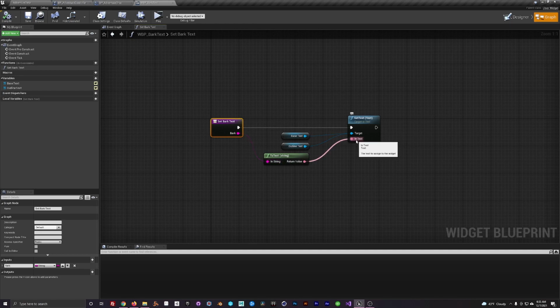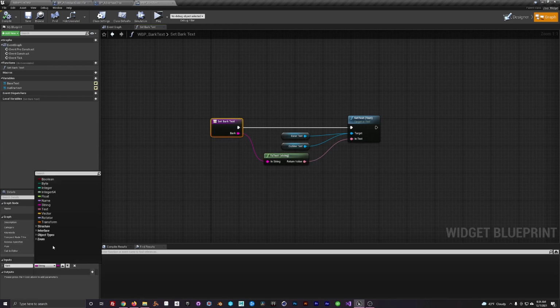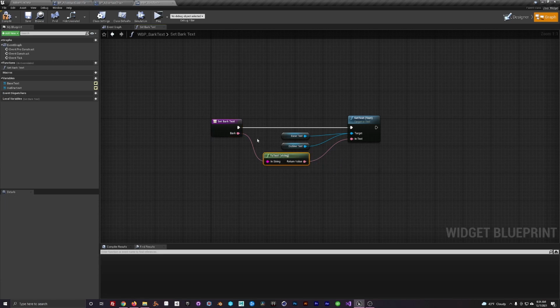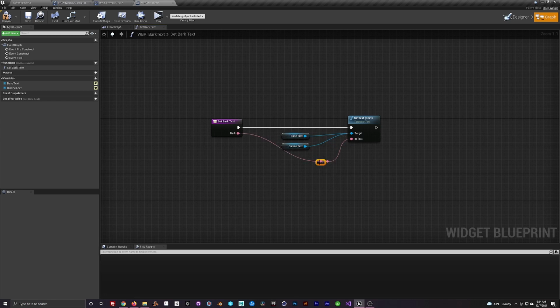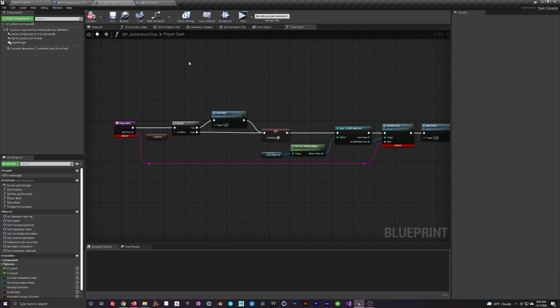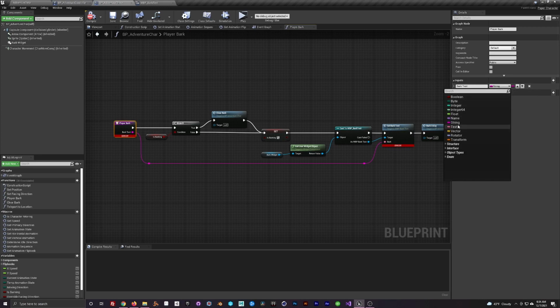So the first one we're going to change is the widget blueprint bark text in the function setBarkText. The input pin was a string. We're going to change that to text. Then we could just clean things up a bit. Then we have to go to the adventure character, the player bark function, and you can see the player bark input also had a string. So switch that to text and relink these two nodes.